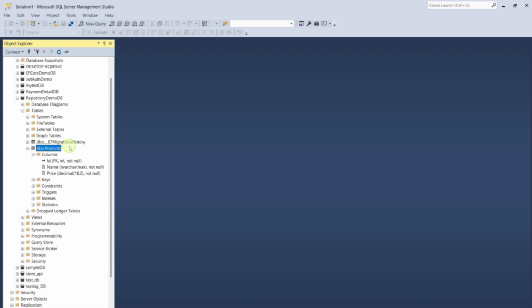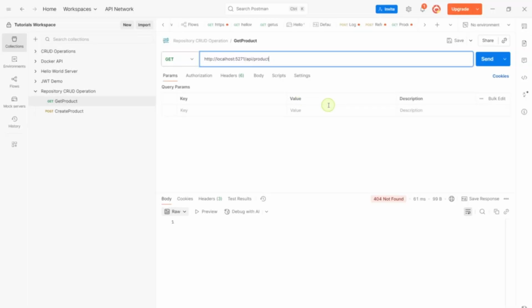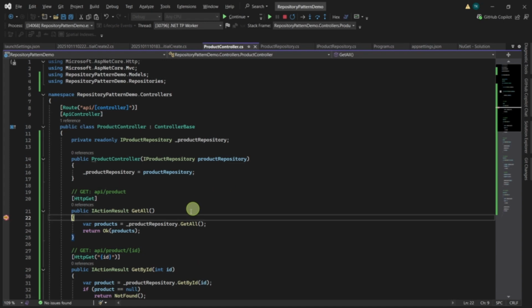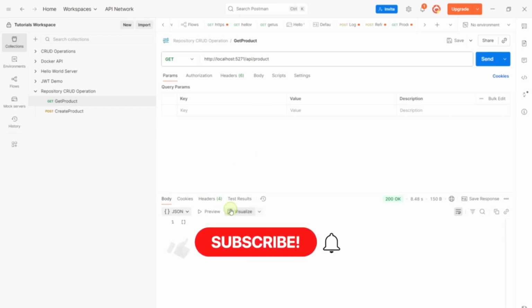All right, now that our database and table are ready, let's test our API endpoints using Postman and see how our repository performs CRUD operations on the database. I run my project, open Postman. Okay, first we call our product API to get all the products. Click on Send. Okay, it has hit the GetAll Product API. Click on Continue. So we don't have any product at the moment.